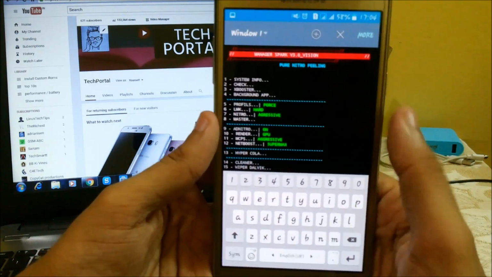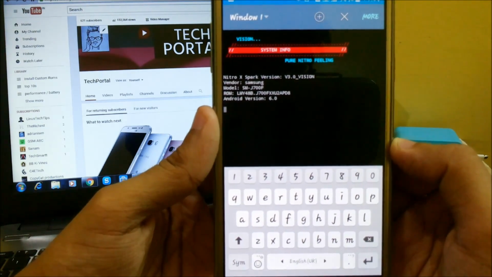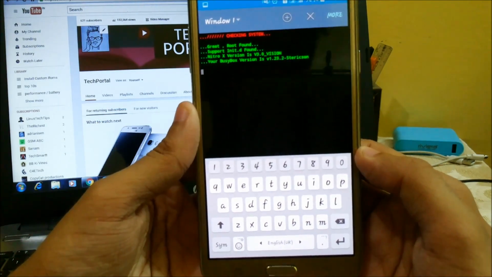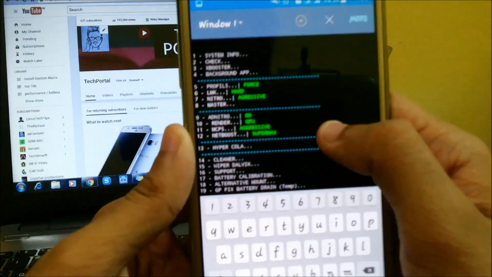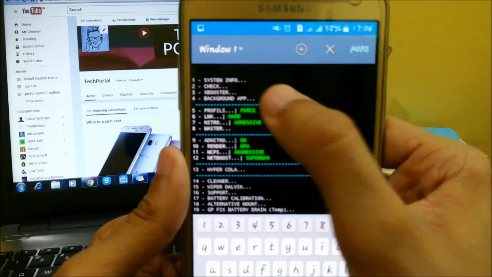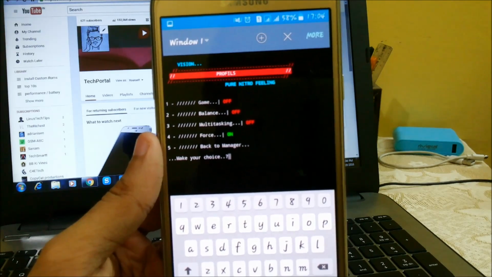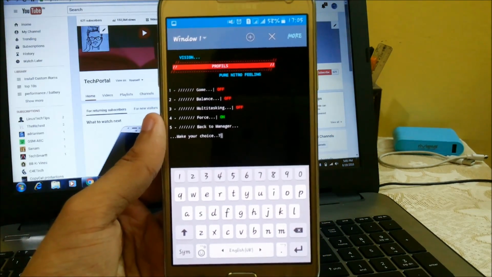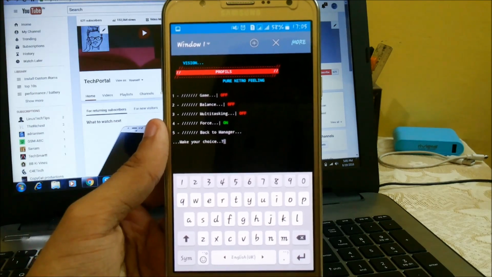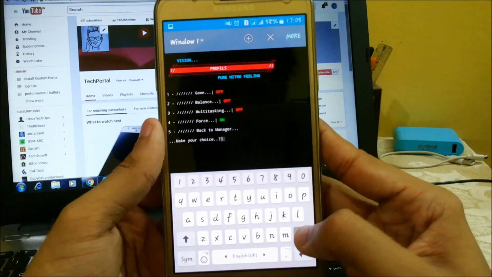From here you can check the system information by just typing 1, and here you can see it is showing the system information. Now go back by pressing 1. Here we have lots of options, like we can set background applications if you want to keep them in memory, and we have this X booster. We have profiles. You can set various profiles from here. Here we have game, balance, multitasking, force. I have set it to force to get the maximum out of my phone. So you can set it to gaming, balance, multitasking, or any other by just typing, like if you want multitasking, type 3 and press enter, and it will set it to multitasking.